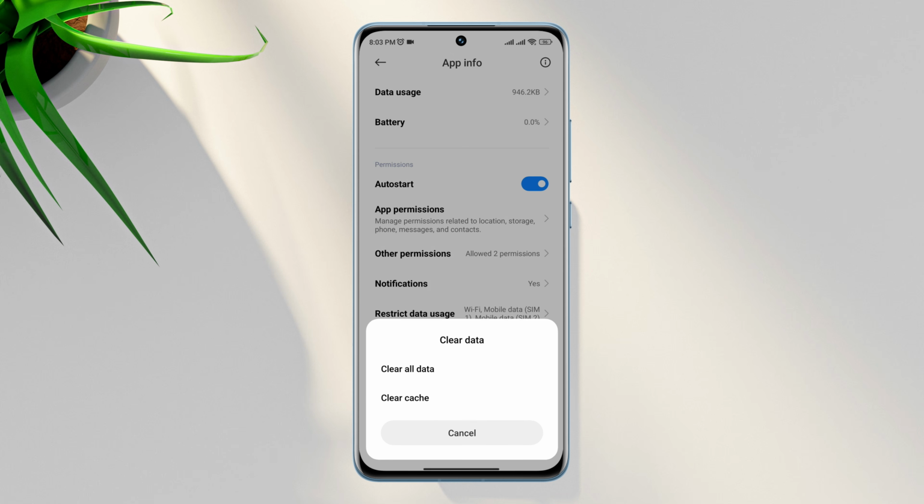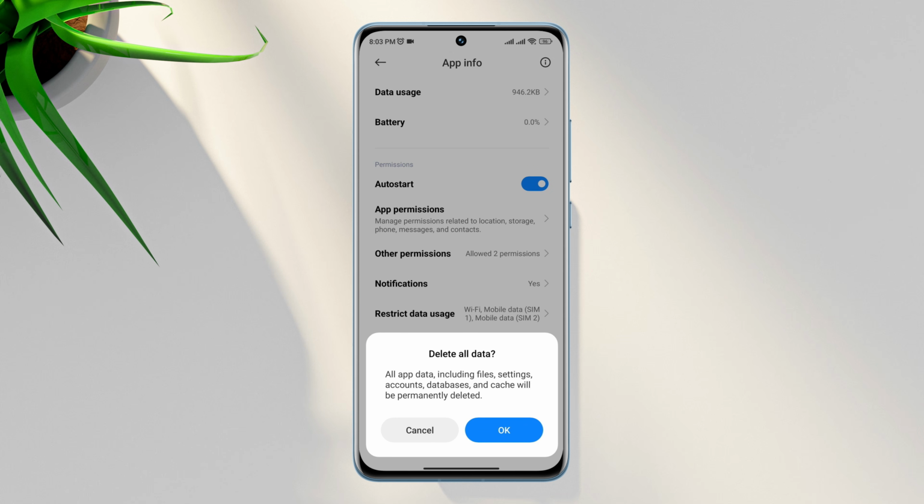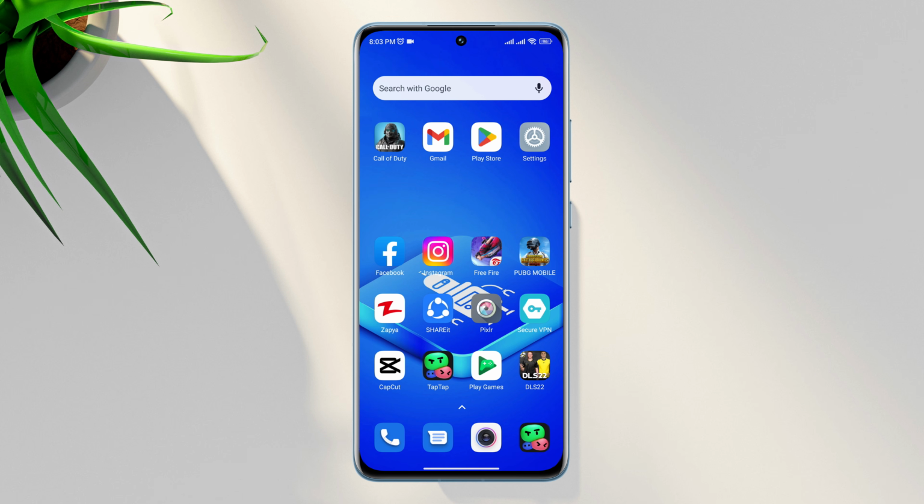Now tap Clear Data. Tap Clear All Data. Tap OK. After the first process, now follow the next process.